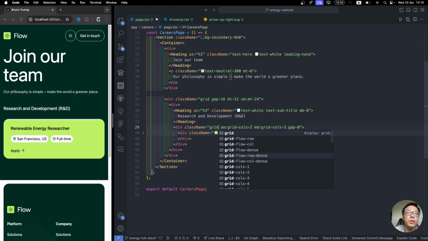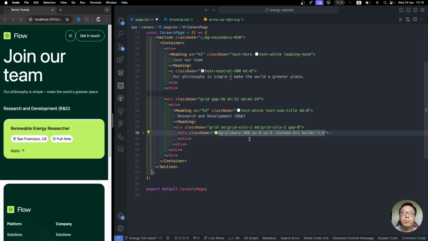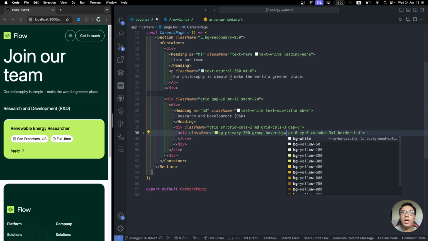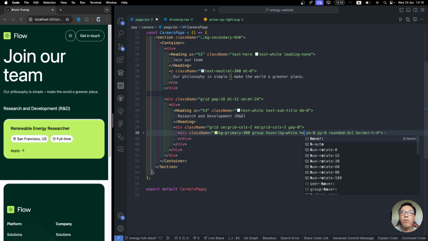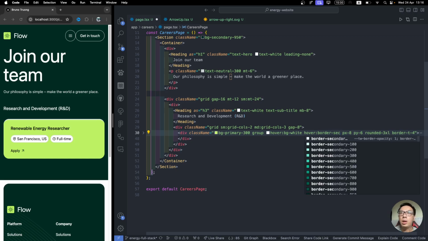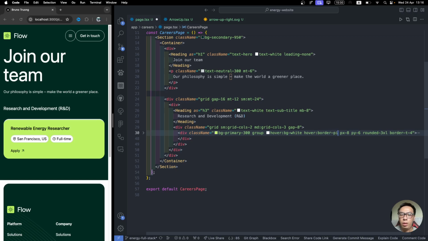So for this guy we need to have a group first, create a group. So only for this guy, on hover, it will change the background into white, and on hover, it will change the border into secondary 300. Oh no, primary 300, and we have the duration 300.